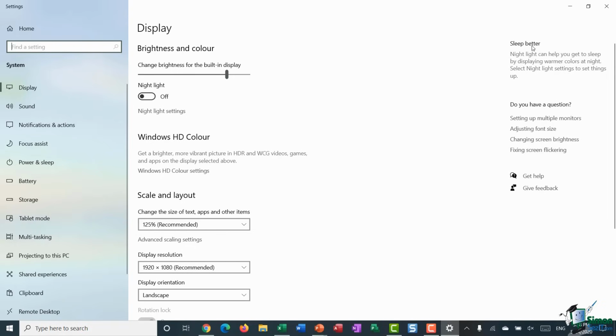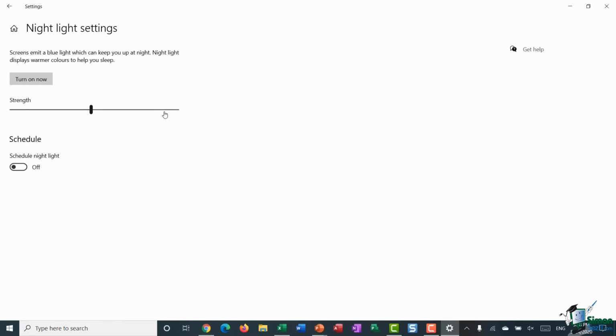So this sleep better area, this refers to this night light setting. And you can see it says night light can help you get to sleep by displaying warmer colours at night. Now, one thing we didn't jump into was these night light settings. So my night light is set automatically to come on when it gets dark outside. But if I wanted to, I could turn that night light on now by clicking this Turn On Now button. And what you'll see is that the screen gets slightly warmer in colour, which means that if you sleep in the same room as your laptop and you have your laptop open, it's a bit of a less harsh light. And also it is a lot easier on your eyes when the conditions outside are dark.